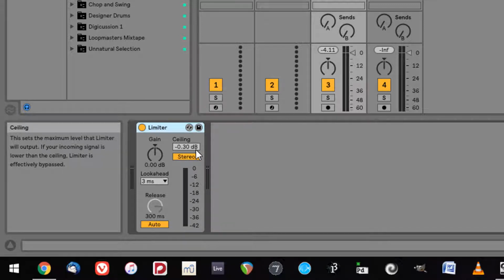Again, really useful for keeping things from clipping and distorting due to excessive volume, and it should generally be placed on the master channel if you have any doubts.